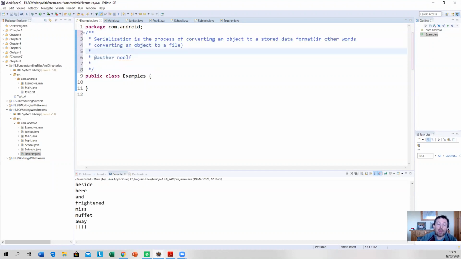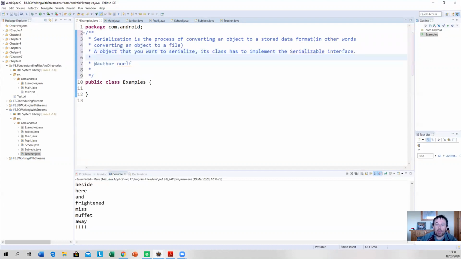Now, an object that you want to serialize, okay, its class has to implement the serializable interface. So it's an interface called serializable. So all of these we are going to make serializable.